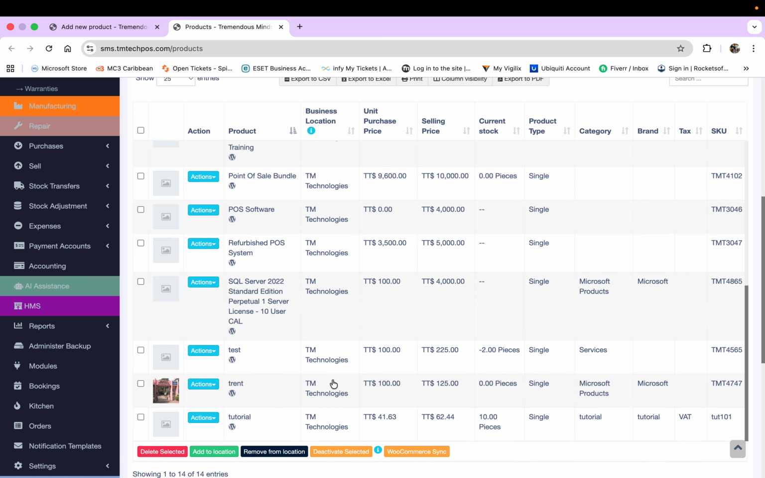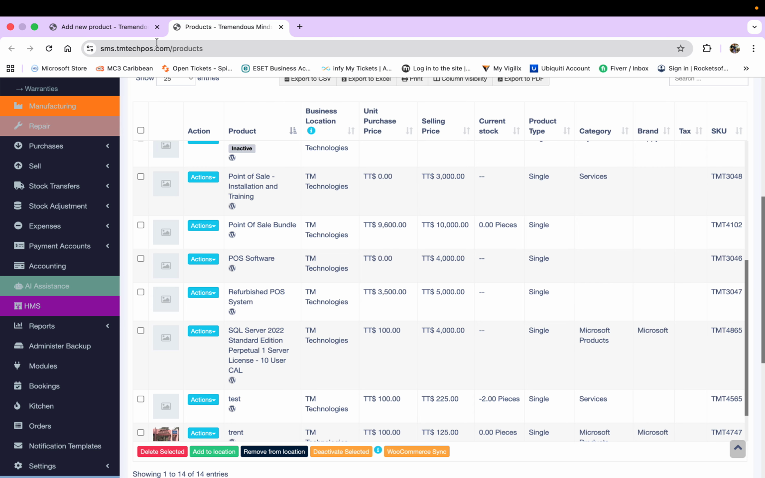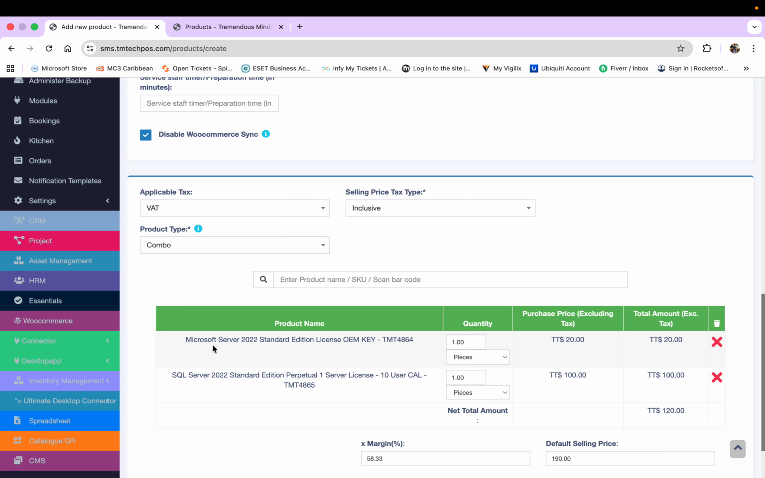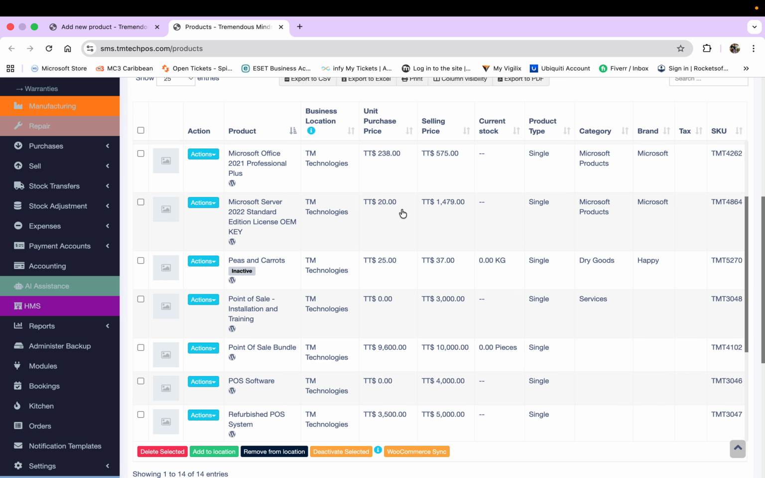Where is it? So one is $100 and the other, the SQL Server OEM license, is $20. Let me see where I'm seeing $20. Okay, so this is it.